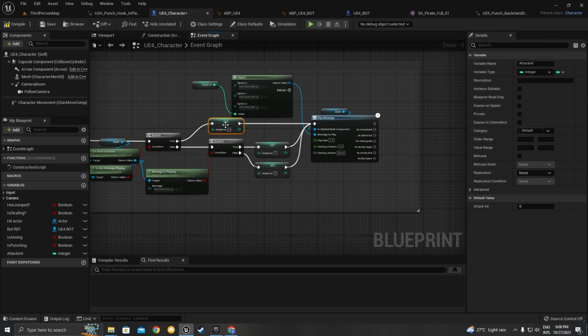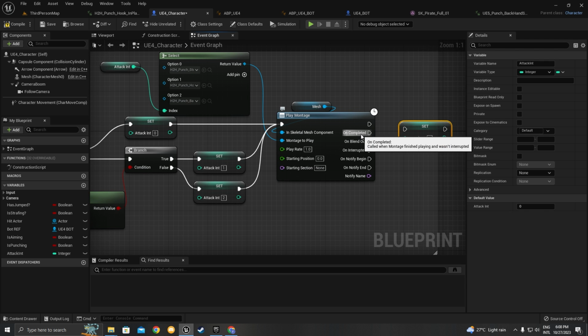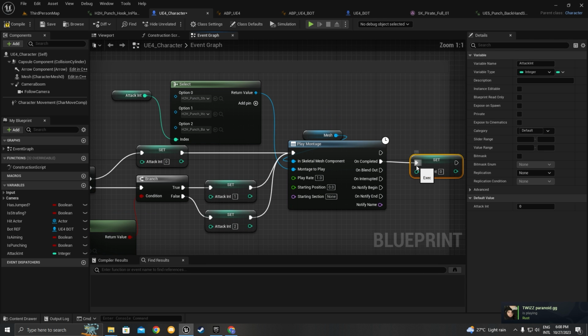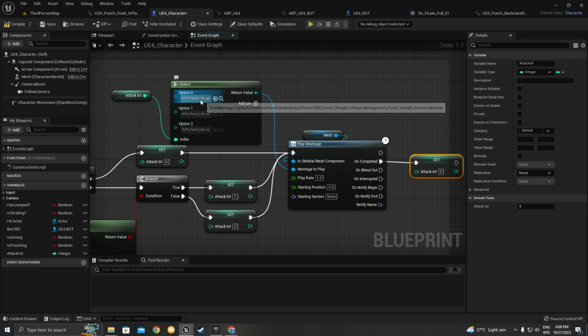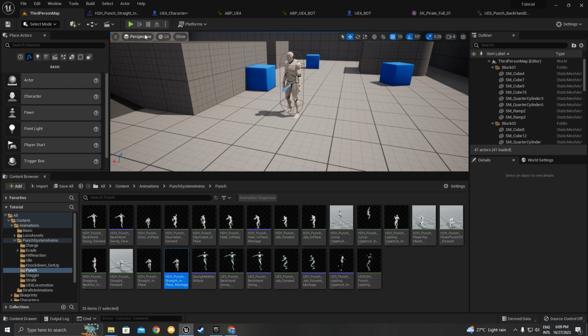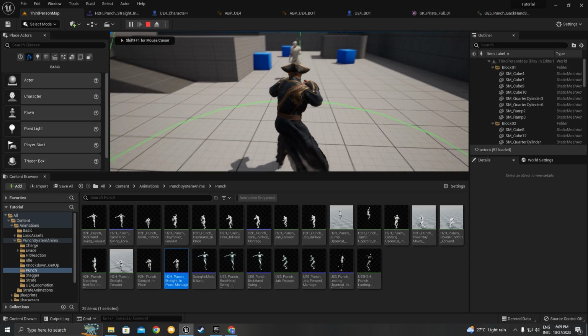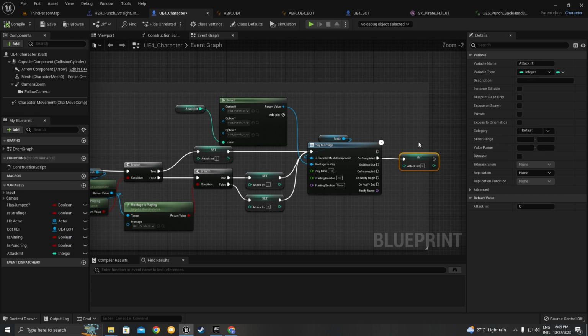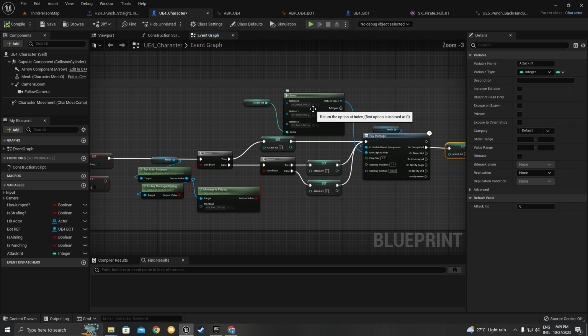So after it's completed, we're going to go back to the attack 0 count 0. So we're going to set this variable to 0 because if it's completed, then we're going to go back to the first punch, which is going to be this one right here. This punch right here. It's very lame. So let's test it out. So first punch. The first punch is actually not good. Let me see what's happening.